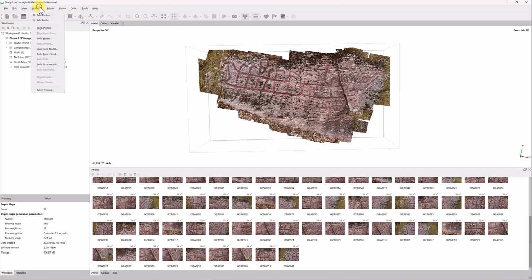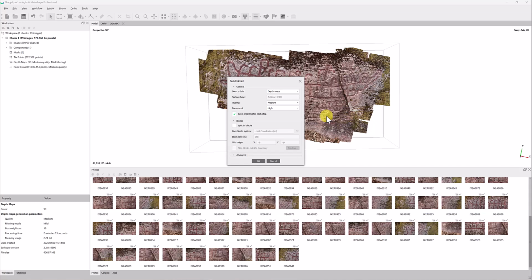To build your mesh, go to Workflow, Build Model. In the menu that comes up, you can choose your source data, which can be type points, depth maps, or a point cloud. Point cloud will create a very high resolution model from your previous step, whereas depth maps will use the calculated depths from the photograph to create a model. In this example, we'll use point cloud, but it is also not a problem to use depth maps if you wish to skip point cloud generation.